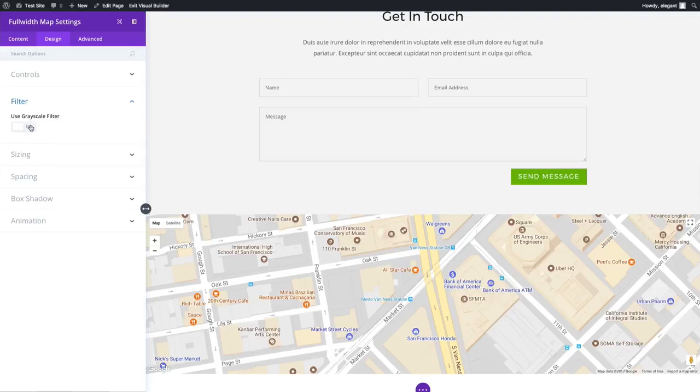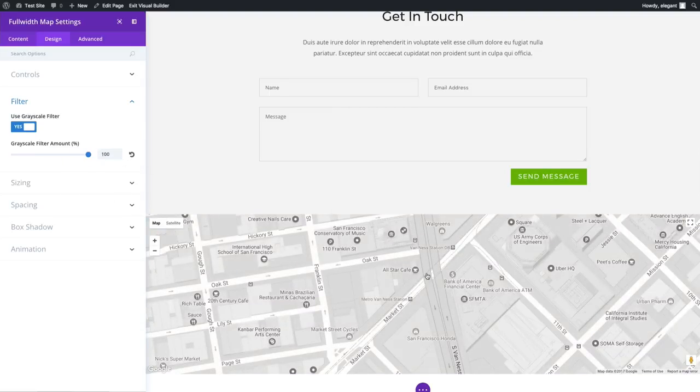You can use a grayscale filter. Let's say you don't like the default colors of the Google map here and you just want to make it all kind of gray. You can do that, and this is the grayscale filter amount in the percentage value. You can choose what percentage you want it grayed out. So let's say I wanted it 50% grayed, I could do that. Or if I wanted it all gray, I could do that as well.